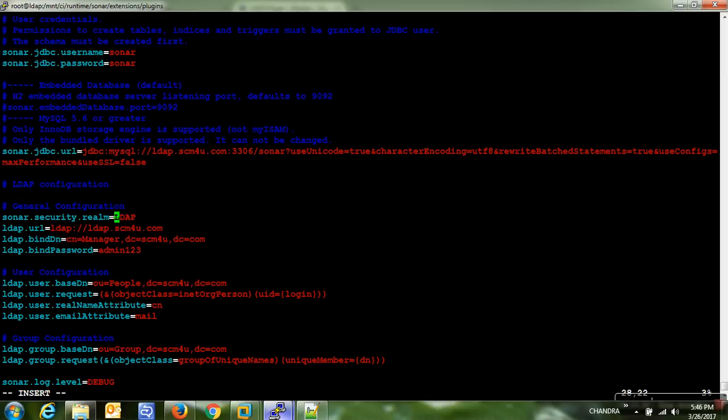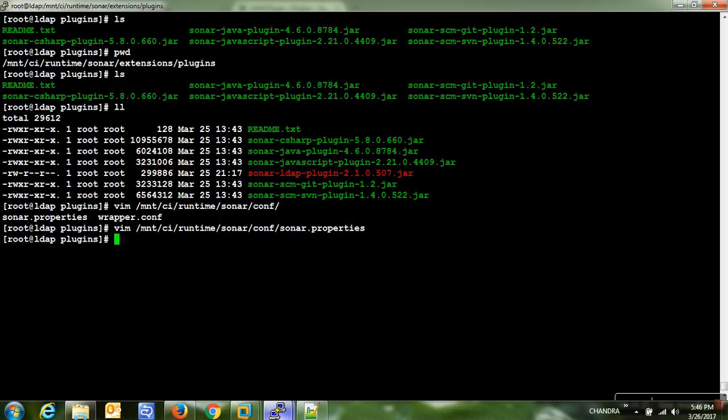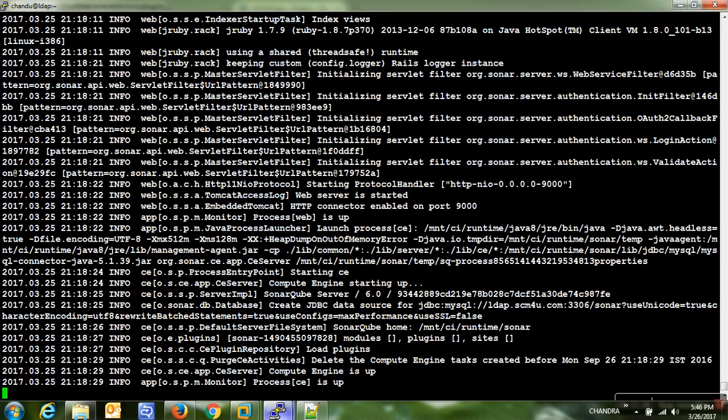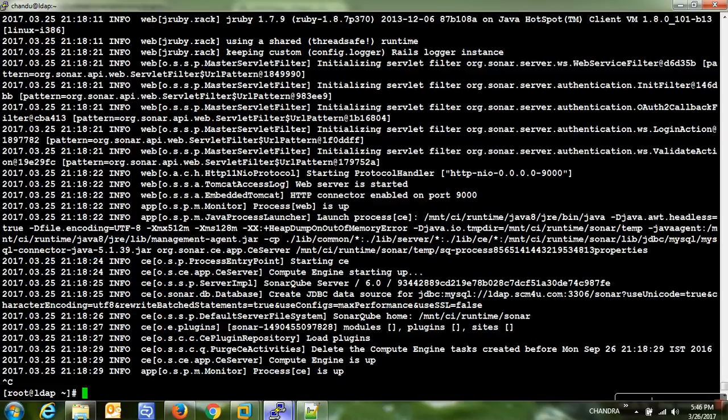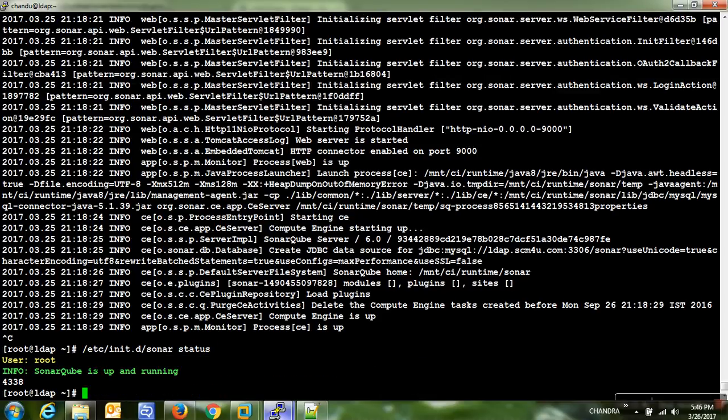Now I'm done with the configuration section. Once I have done that, I need to restart the server. So what I'll do is quit from the log and SonarQube, and check the status. SonarQube is up and running properly. Now I'm restarting the server.